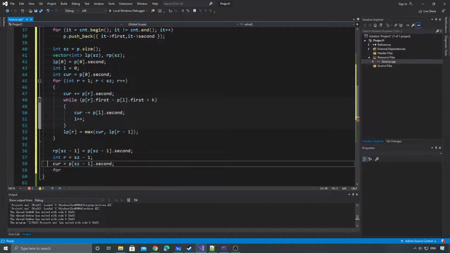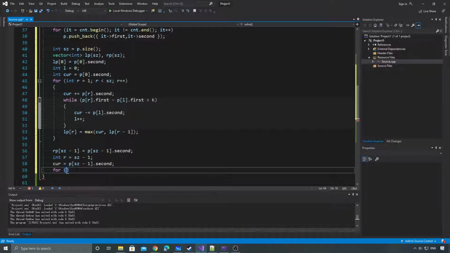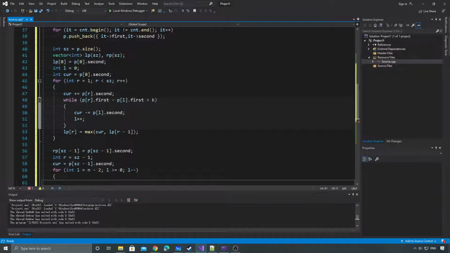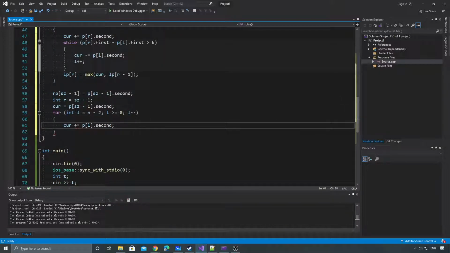So the for loop is int left, right, equals n minus two, and left is greater than zero, and left minus minus. And current is similar to the P of L dot second. The reason being that to traverse from the end to the beginning, the left is always moving. That's why every time we have a left, we accumulate the left, and then we'll try to shrink the right pointer.